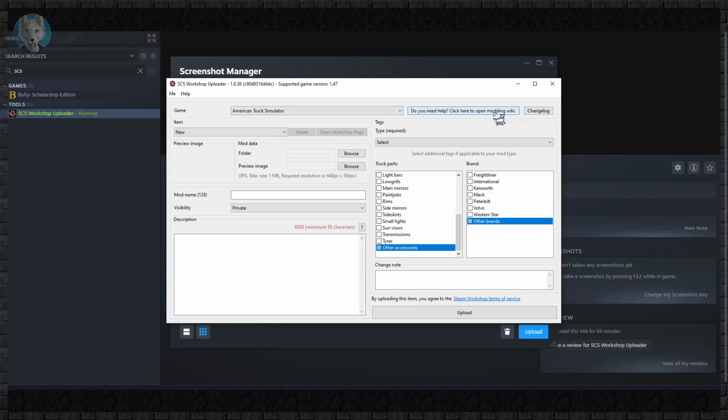They also have a wiki here if you want to look that up. But if you're making a new mod, you want to have this on new. As you can see, I've got two other mods here. Basically, if I select one of these and make the changes I want, it'll update that, and then push that update to all the people who have downloaded it. But we're just going to be doing new. So we got new selected.